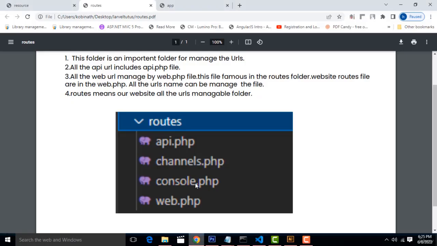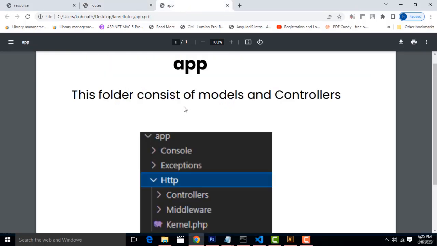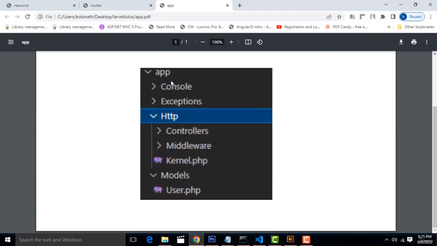So if you go to the documentation, the app folder consists of models and controllers. The app folder consists of models and controllers. The controller resides in the HTTP folder. This is the app folder. Okay, I hope you understood the app folder well.